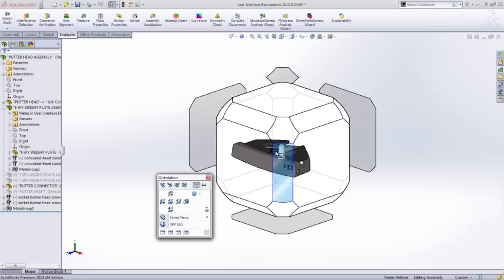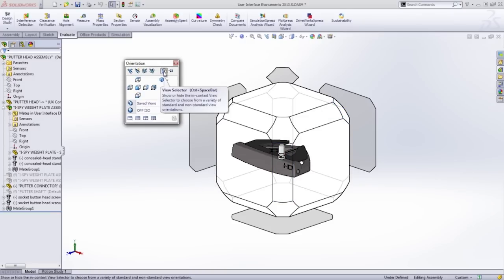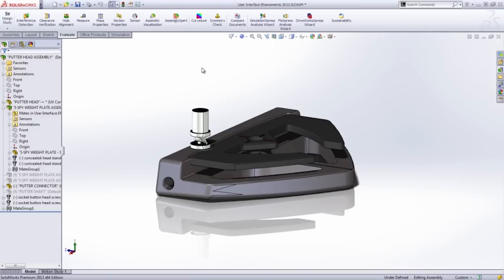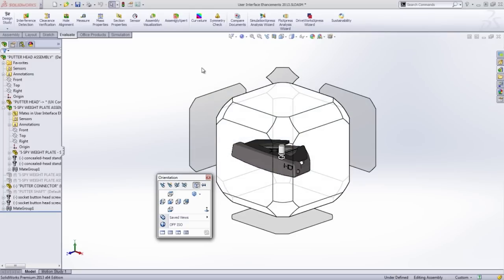And this is a great feature for new users as they might not be comfortable with the middle mouse button. It's just a really cool new feature, and it's a lot of fun to toy with.